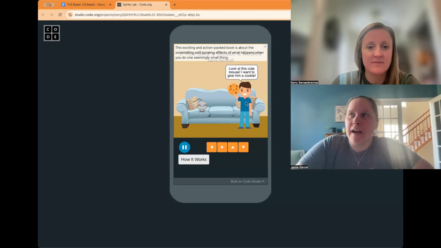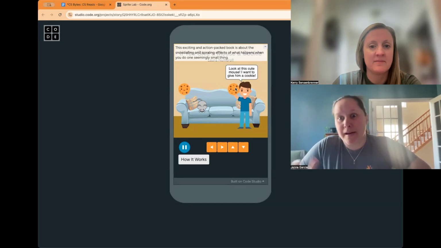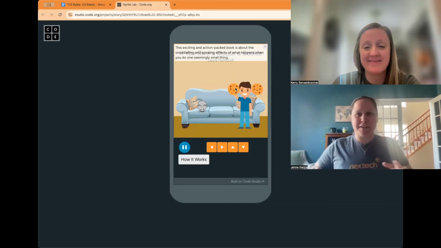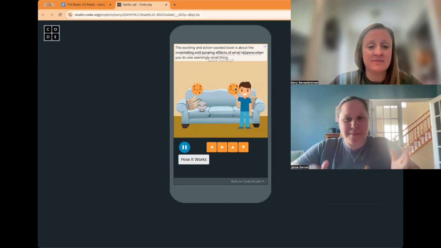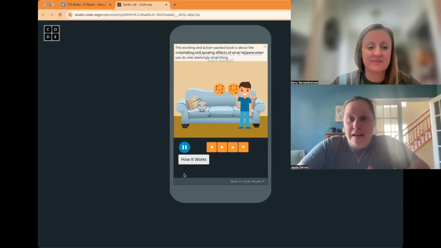And then if I click on the boy, he says, look at this cute mouse. I want to give him a cookie. And if you click on the mouse, it says, ooh, cookie. And then if I click on the cookie, it bounces back and forth. And so that's my mini interactive poster for my book report about a silly book, If You Give a Mouse a Cookie. But you could do this literally for any book.